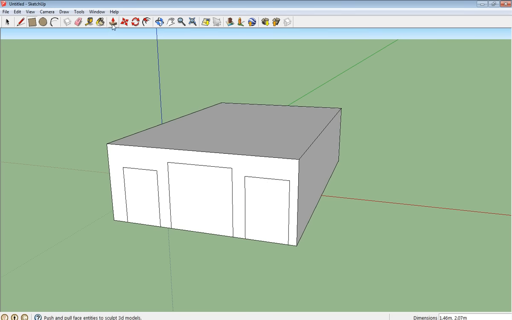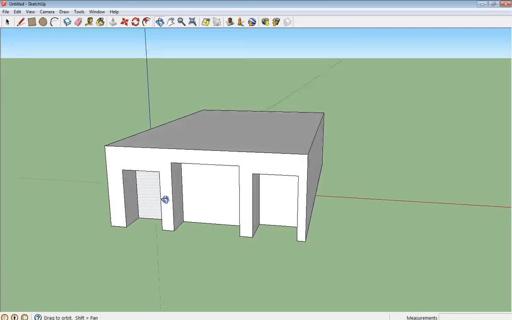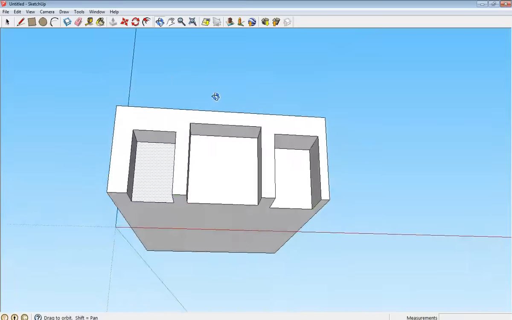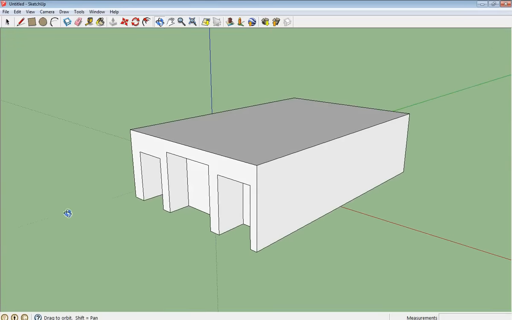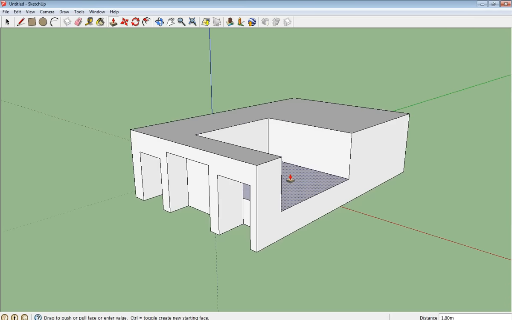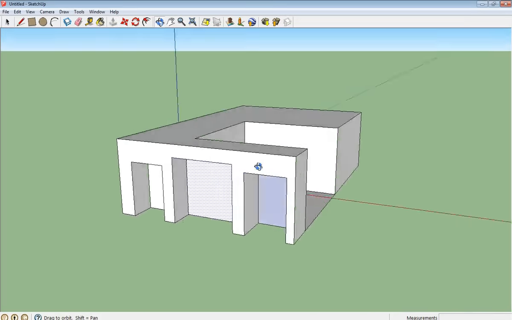and then I'm going to experiment with the push-pull tool. So I'm going to click on one of our new rectangles, maybe push this in a bit, push this in a bit, and push this in a bit. So now maybe I'll try making a rectangle on top of my building. Maybe I'll push this down. There we go.